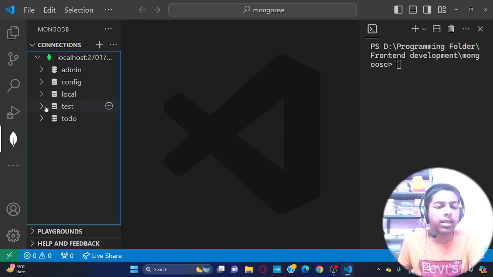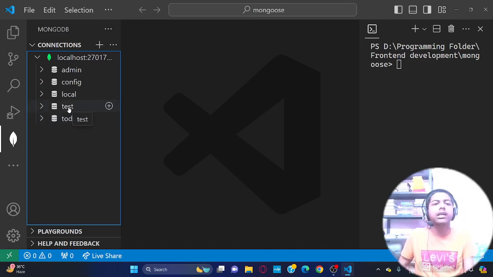And you may ask, what is that test and todo? Todo I just recently created, and test is, in case you don't provide the server name in your application, then it might store your data inside this test, right? So that is the use of the test server.